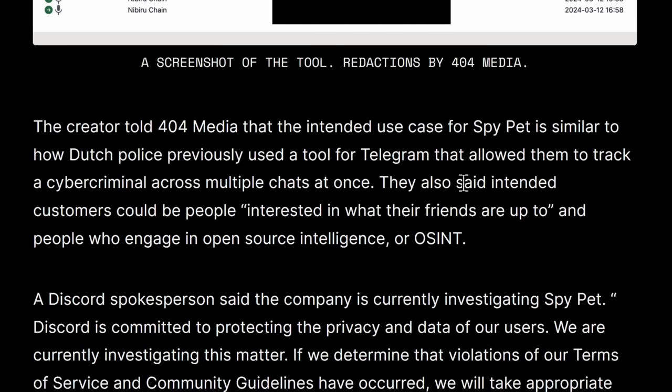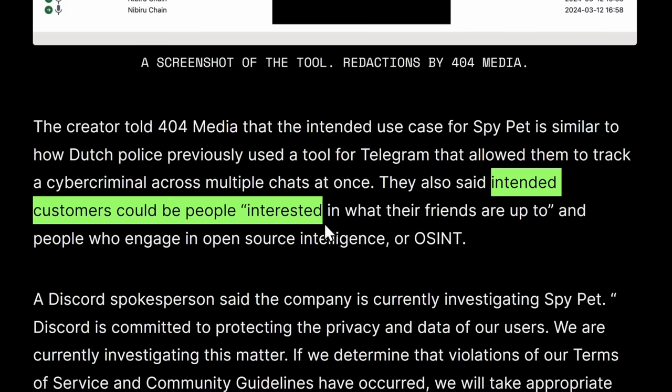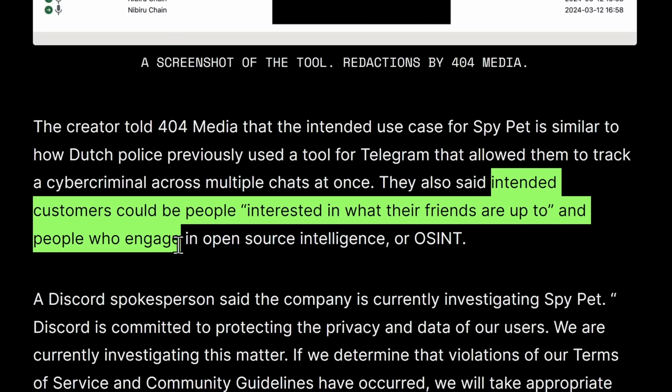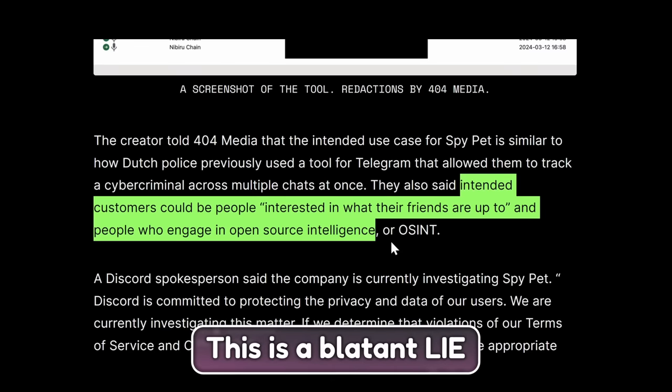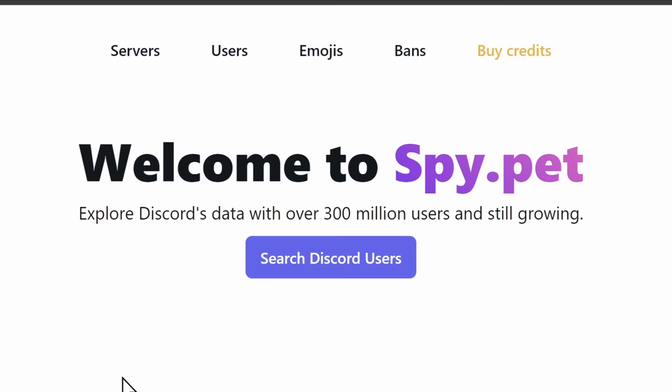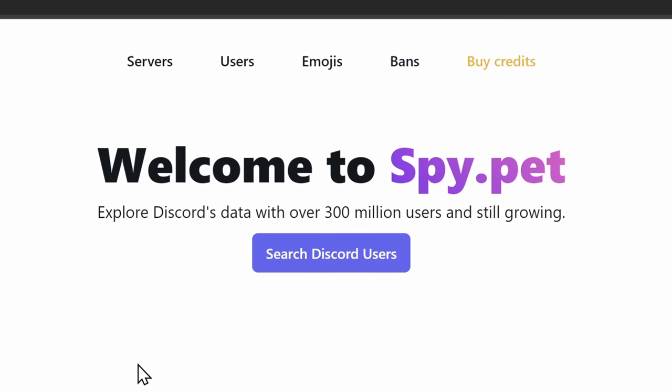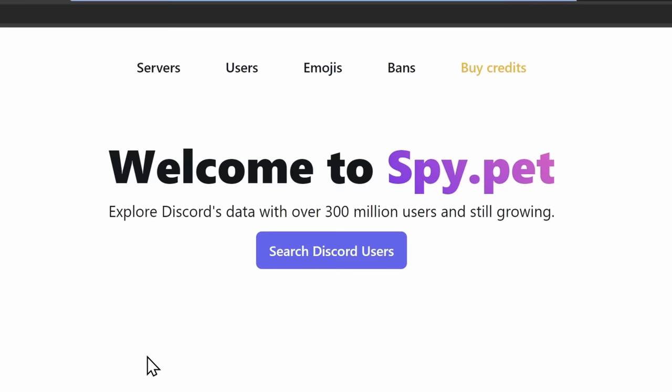And the best part about this article is that the spy.pet owner said that the intended customers could be people who are interested in what their friends are up to, and people who engage in open source intelligence. That is a complete lie. Spy.pet is not used for investigating your friends. It is solely used for harassment. And let me tell you why.